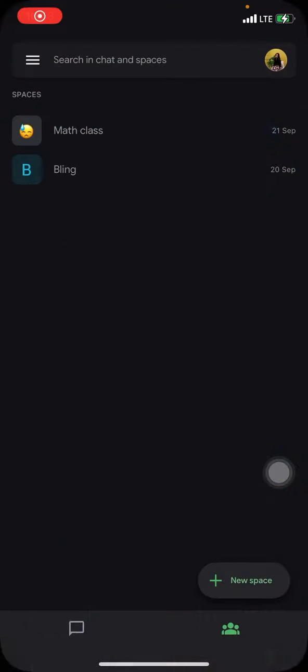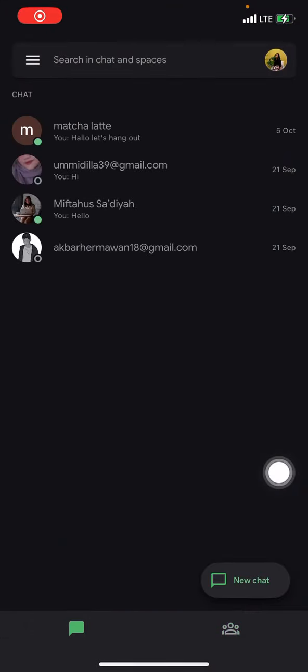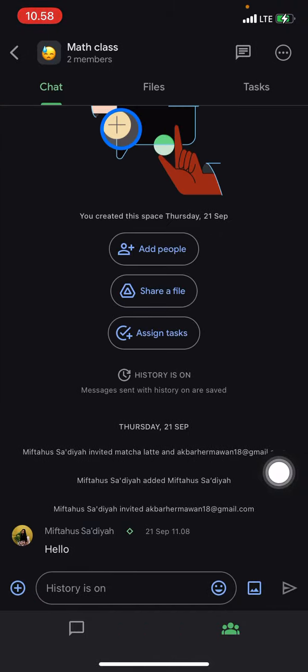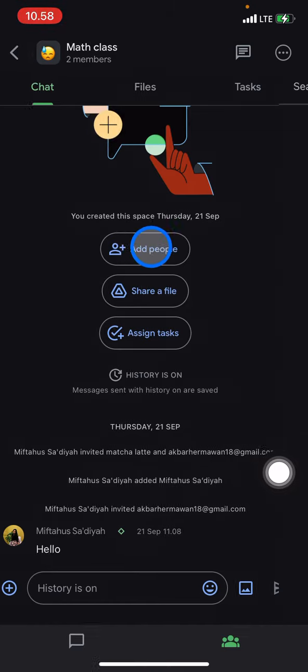So the first thing we have to do is open the Google Chat application, and this is what Google Chat looks like. Now let's go into the group chat by clicking this section, and here you just need to find the group chat that you have. After that, to add members, you just need to click add people.